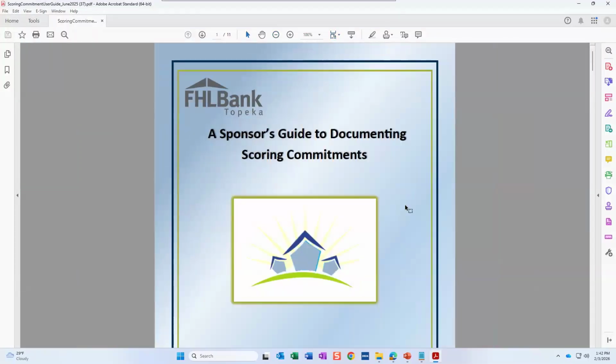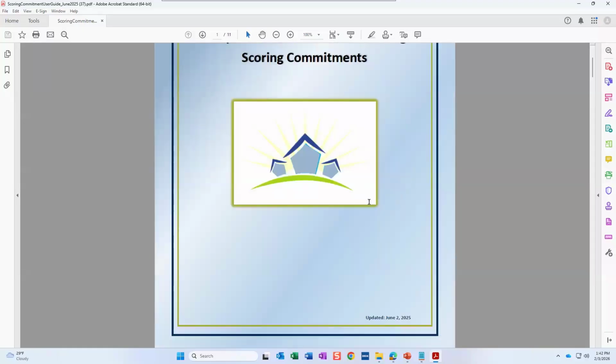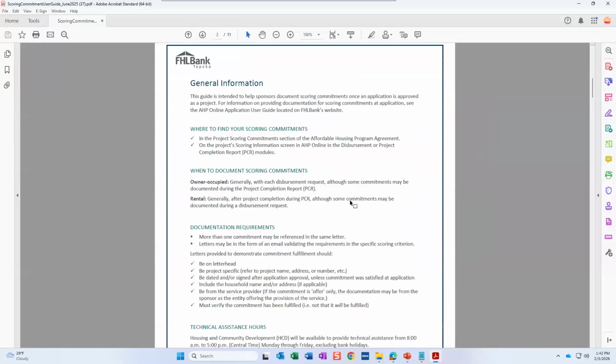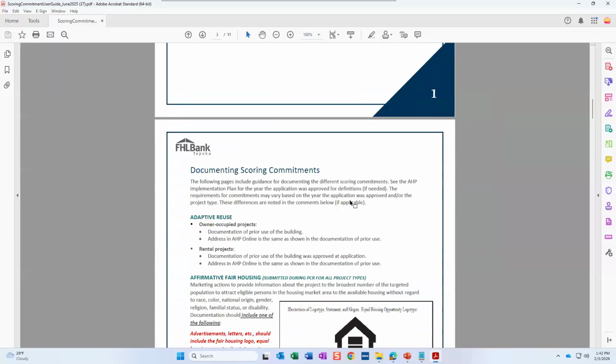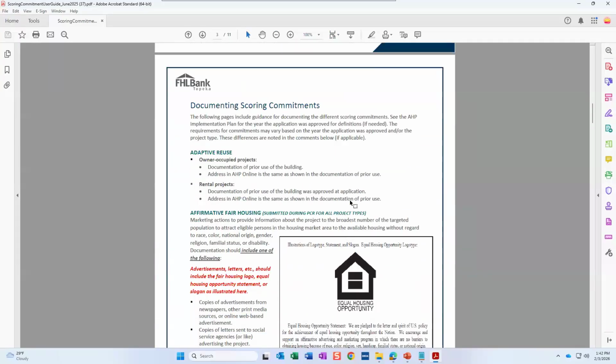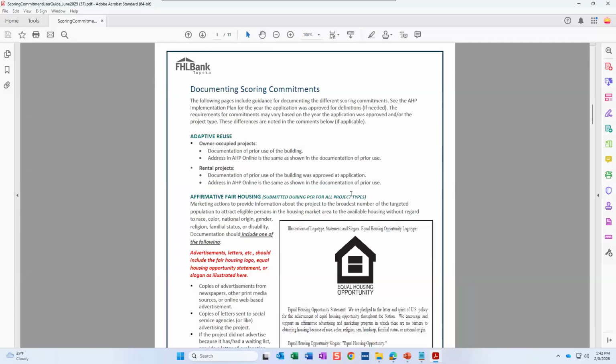But the Sponsor's Guide to Documenting Scoring Commitments, all the scoring commitments are in alphabetical order. You can search this document. So if you click Control F and type in what you're looking for, you can search and go exactly where you need to go so that you don't have to read through every single thing or scroll through the entire thing if you don't want to do that.